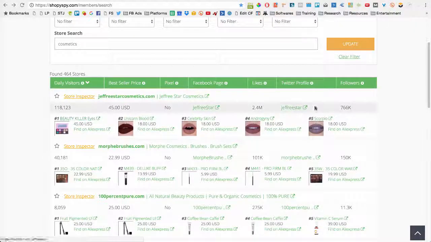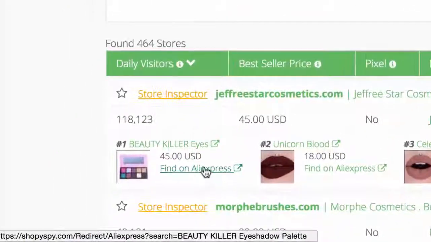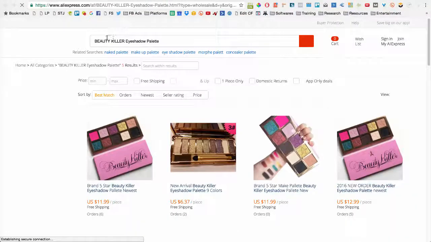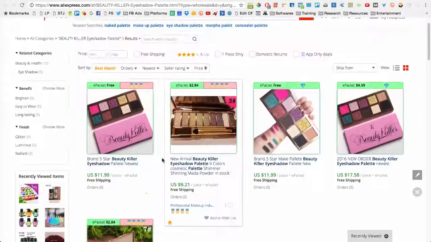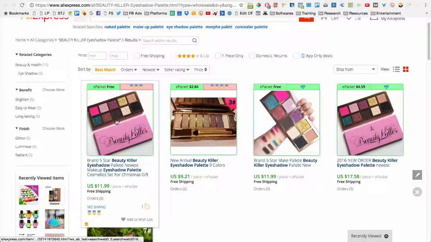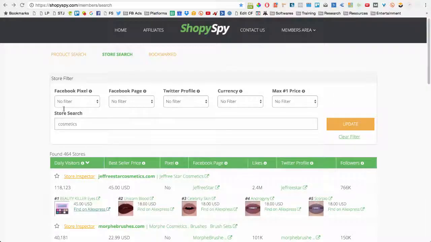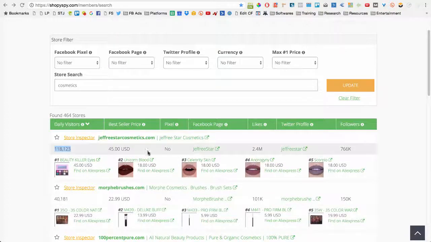So as you can see here, we have them all listed, and we can jump right in and find these products on AliExpress by clicking this little link here, and it will fill out a search term on AliExpress and pull back the results. So as you can see here, this product is readily available on AliExpress for dropshipping, and that's the number one seller on this store that gets 100k visits a day. So as you can tell, that's a great product straight away that you can use on your store.